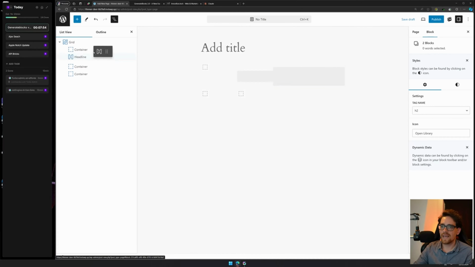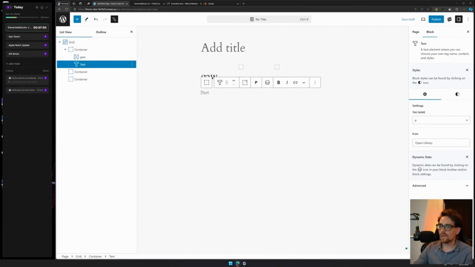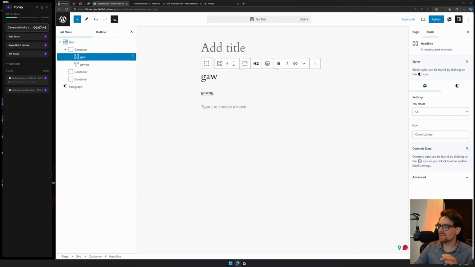I see that it didn't add inside the container. So let's change that. And what I really like is how this looks quite similar to the GreenShift project.